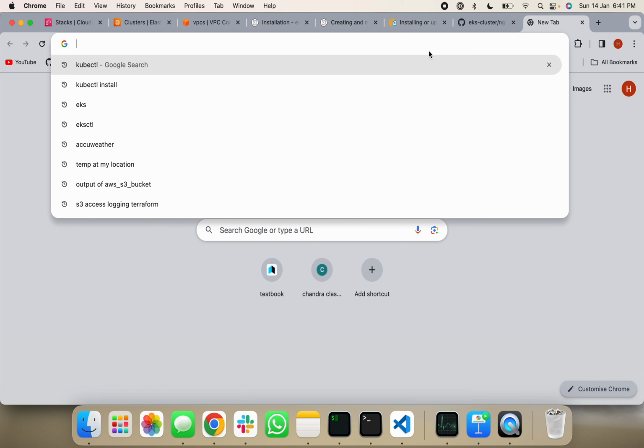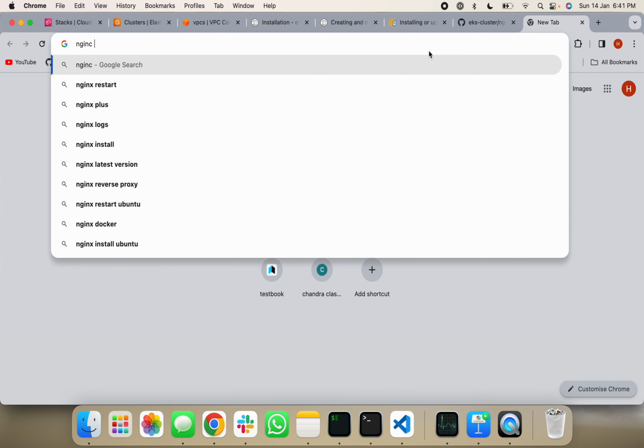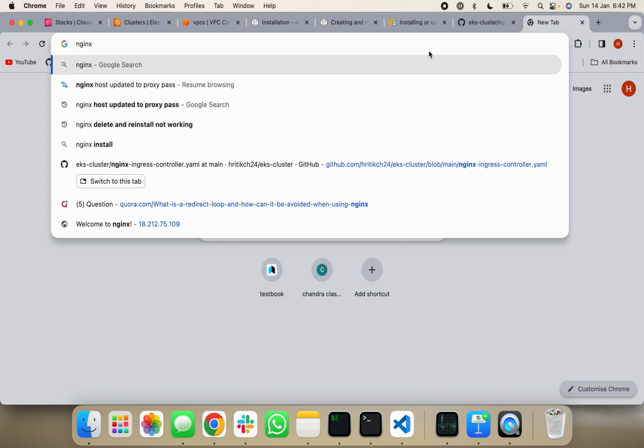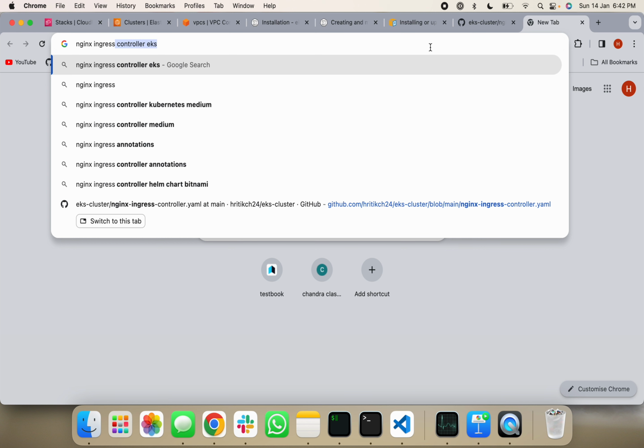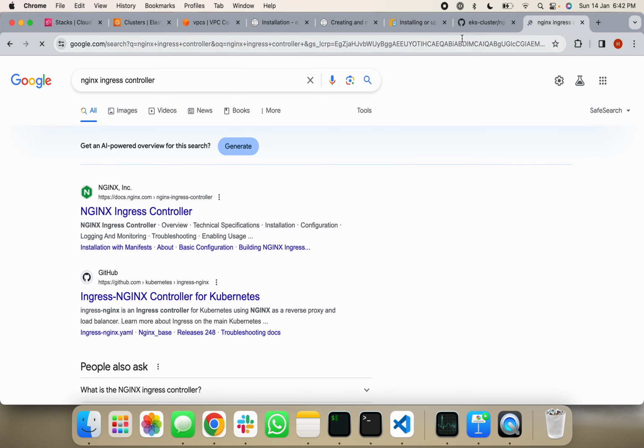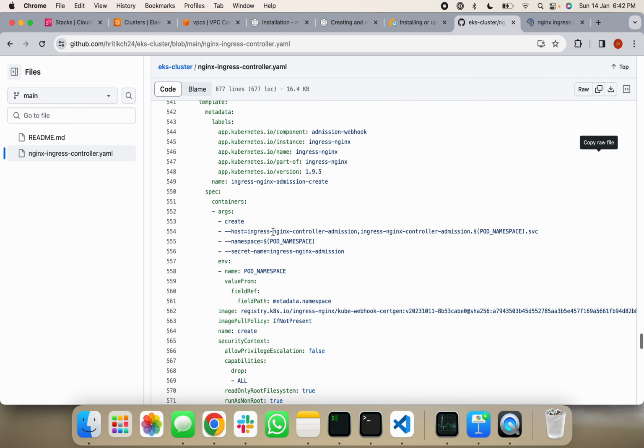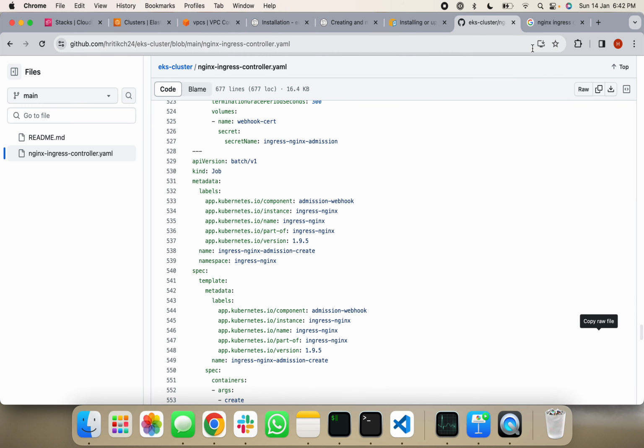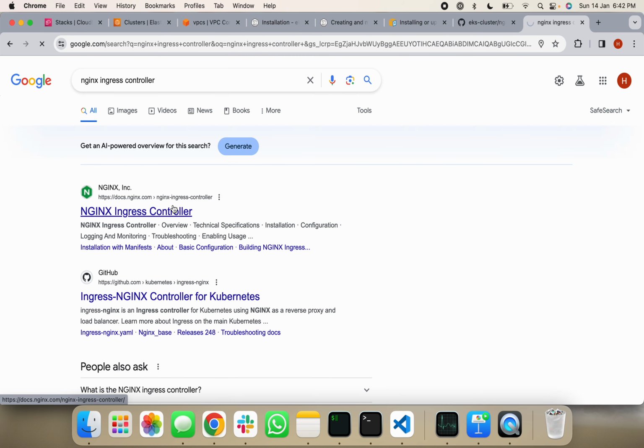You can use multiple ways. One way is the nginx official document. This is created with the help of the nginx official document as well, but here I like to combine all the manifests. If you go to the Nginx Ingress controller, that is over the official site.